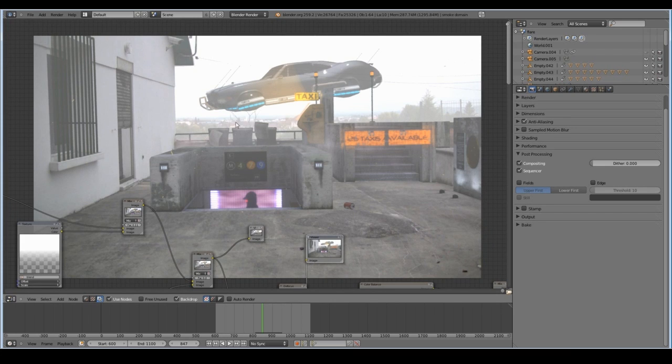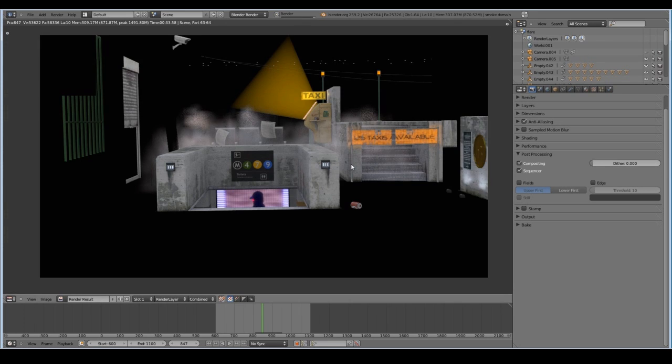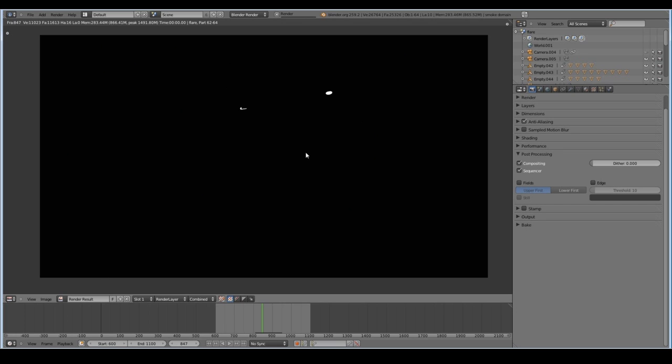Oh, sorry for this. When I rendered the particles in the other scene, it was not at the same frame as the scene right now. I need to re-render.